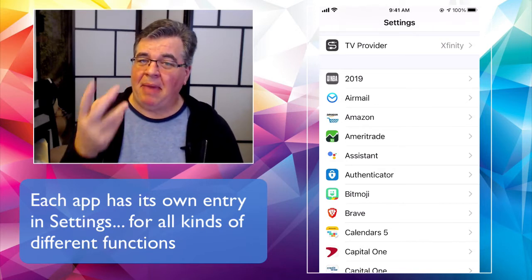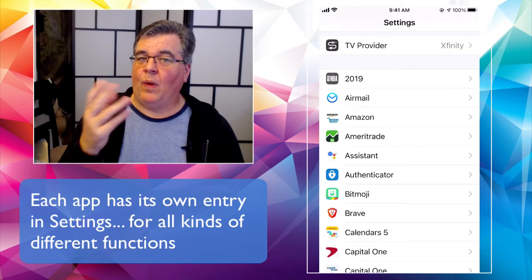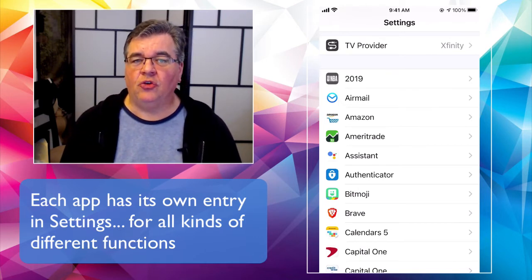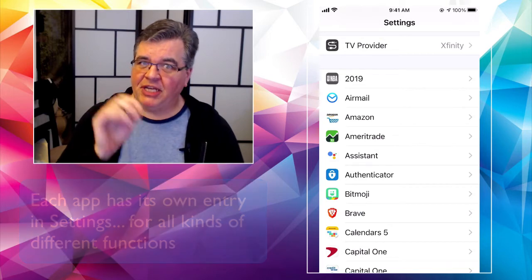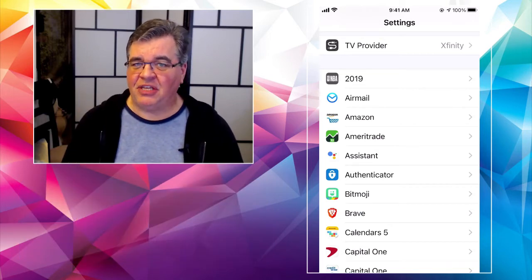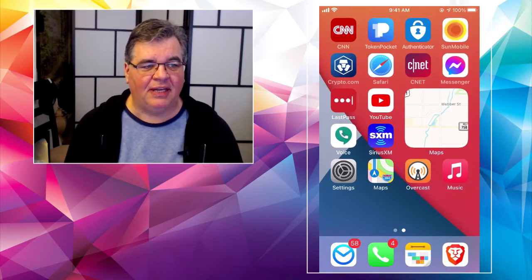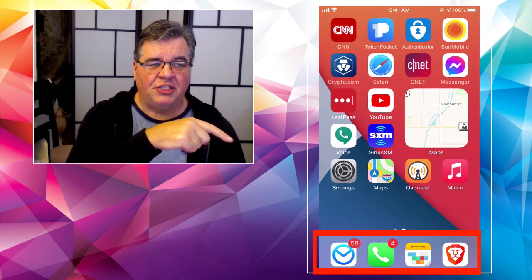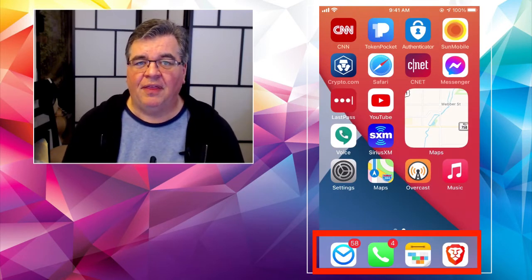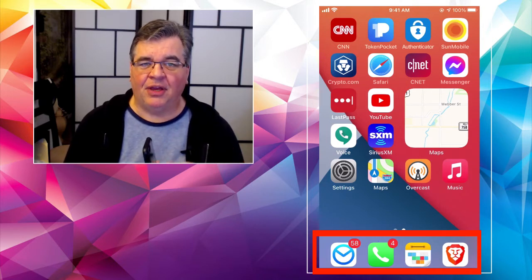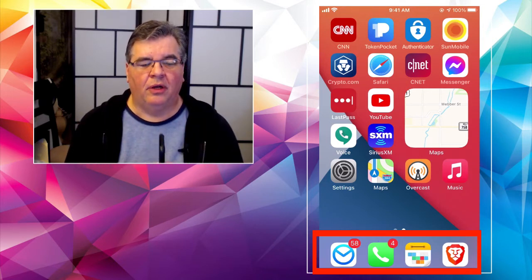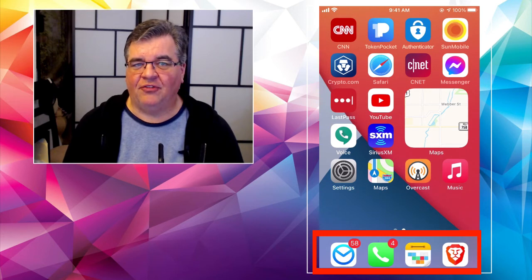But for things like mail and for your web browser, you can also select that particular app as the default. So for example, let me go back to my home screen for a split second. Down there at the very bottom of the screen, you can see I've already changed the apps in that bottom drawer: email at the far left and web browser at the far right.